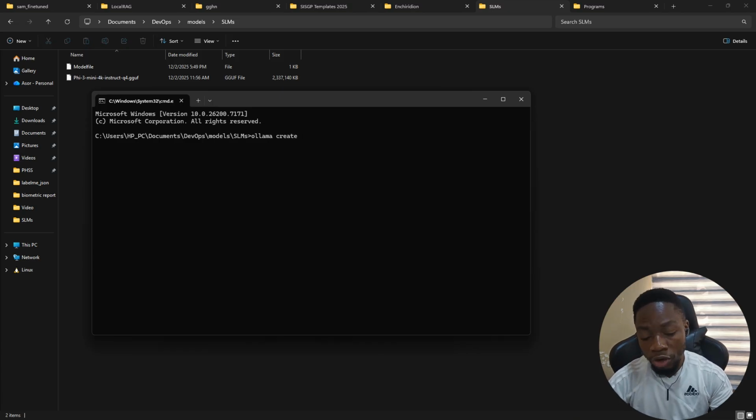Then what model do you want? What do you want to name the model? Since it's Phi 3, let's call it Phi 3. I've already created Phi 3, so let me call this one Phi 3.2 just to differentiate, because I had created this earlier. I already have a Phi 3. So dash f, then it points to the model file. So we type in Modelfile.